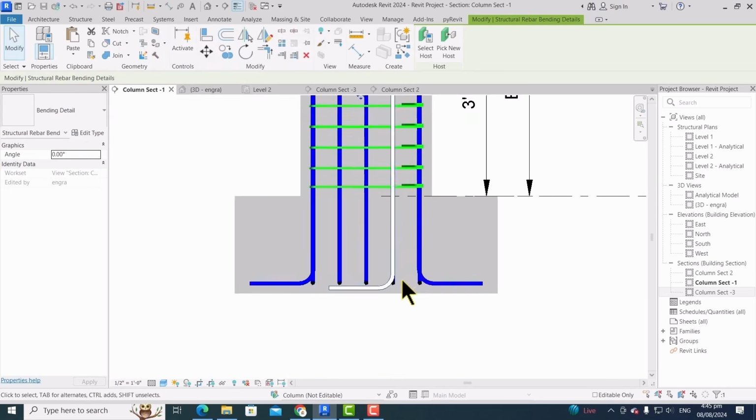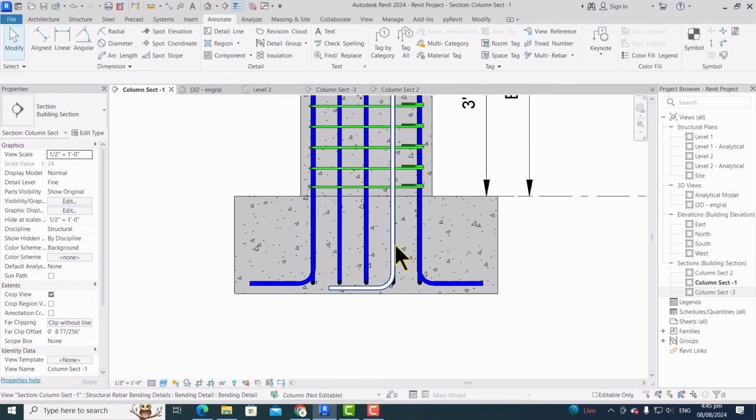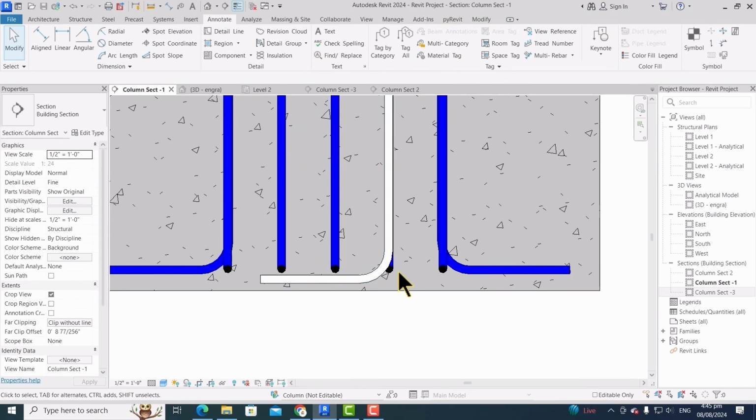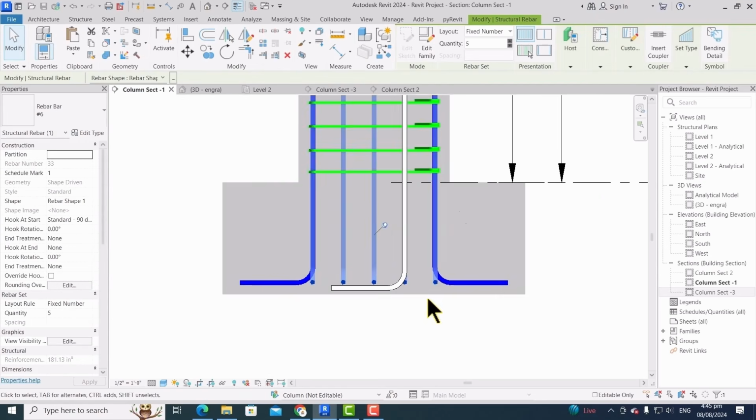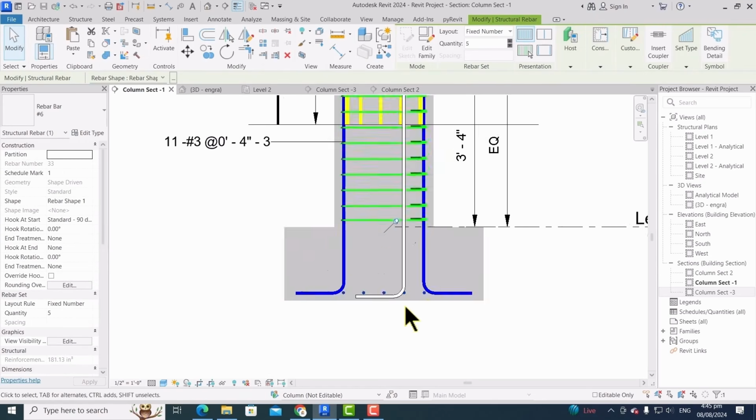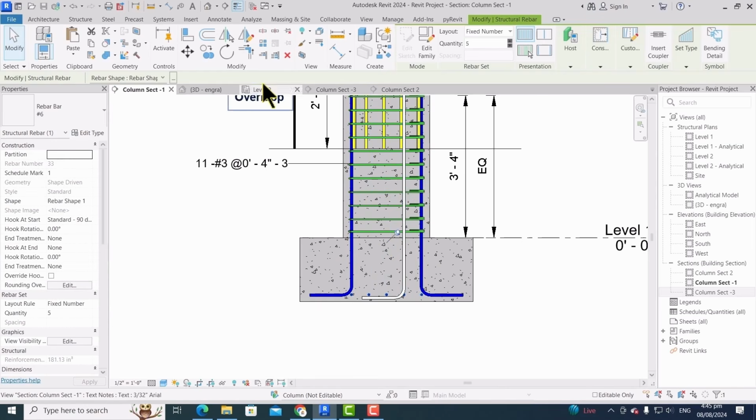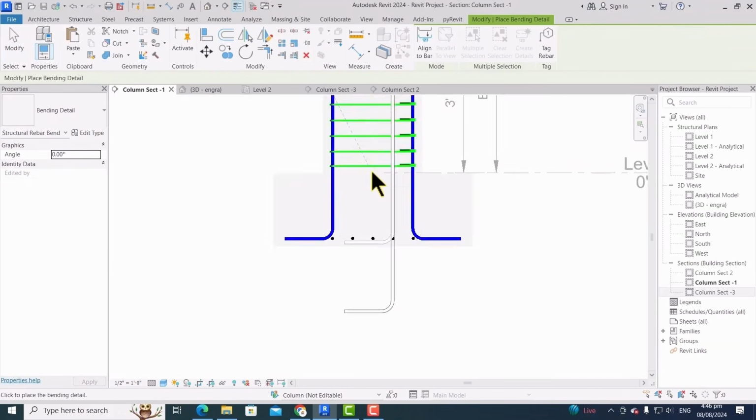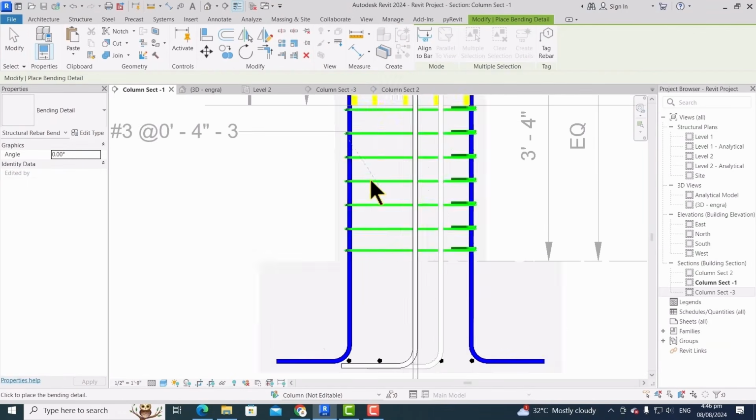Now in this view, these bars are shown, but they show some duplicates. So I'll select that element, right click and choose the toggle visibility option. I repeat the same procedure for the other bar elements.